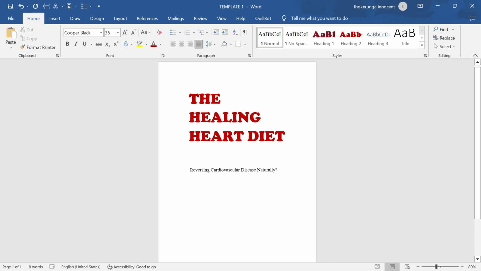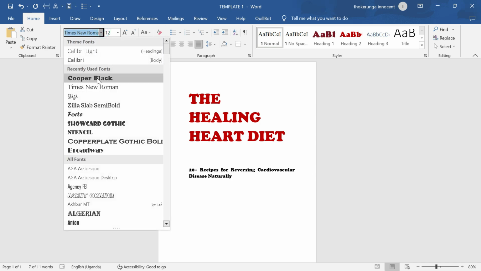So this is one of my templates. Then I can change this and make this a subtitle: 20 plus recipes for reversing cardiovascular disease naturally. So this is the subtitle. I'll change it also to copper black.